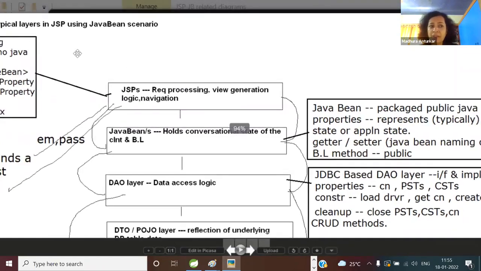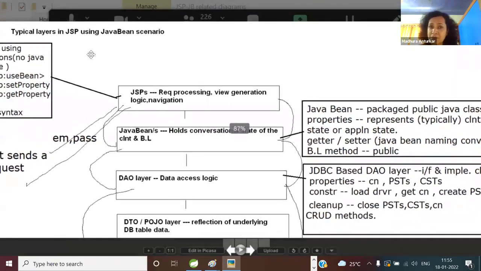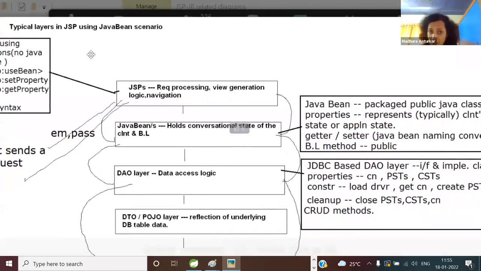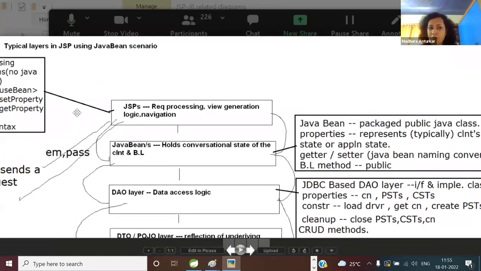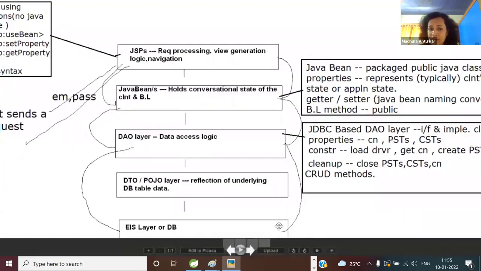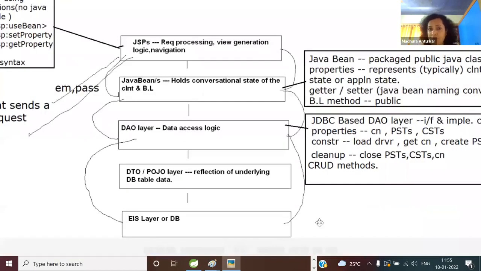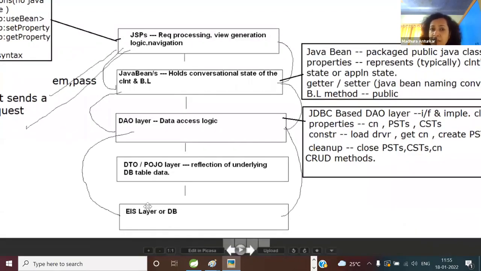So when you open typical layers in JSP, JavaBean, DAO, POJO, utils, and the database, forget about whatever I've mentioned here. First, look at the ladder. Always look at it in a bottoms-up manner. So which is the lowermost layer? Database tier, correct? Enterprise information system. What is the object representation of database data? A POJO.